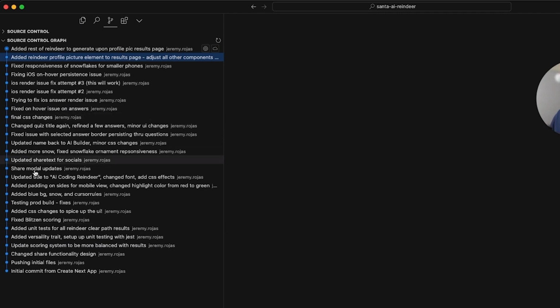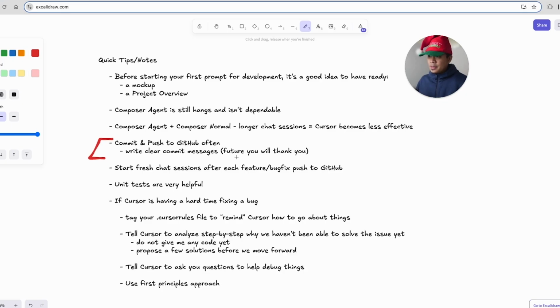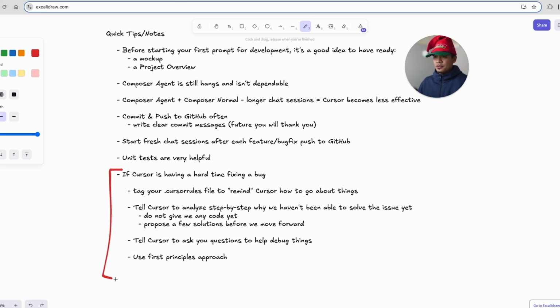And I can also go back and see where I made specific changes for features. So it is a good idea to write clear commit messages. Future you will thank you. I mentioned already, start fresh chat sessions after each feature or bug fix. Again, unit tests are very helpful and a very powerful way to programmatically test the functionality of your application. These tips will apply whether you're using Cursor or Lovable or Bolt or Claude.